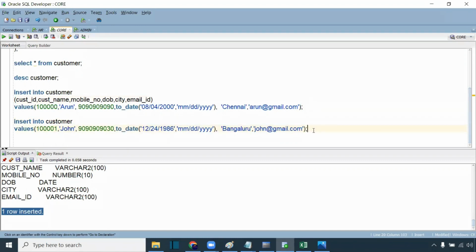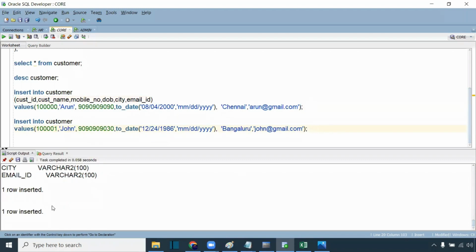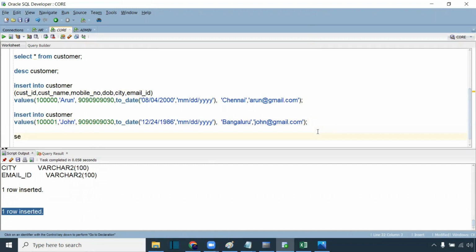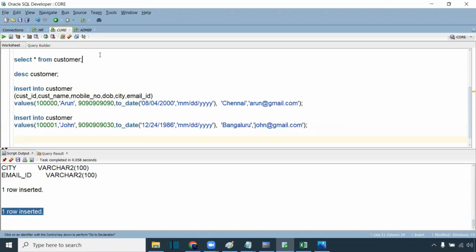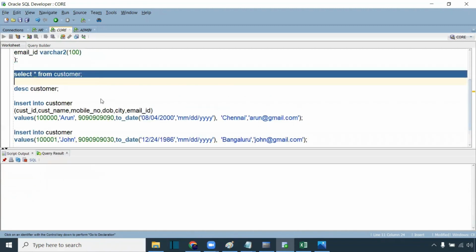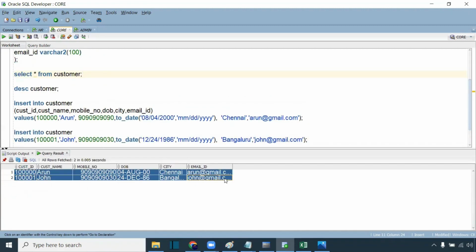Just press Ctrl+Enter. This will also insert, so 2 records should be available here. You can run select every time. No need to run that whole thing; you can run this also: select star from the table name. See here, 2 records have been inserted, right? As of now, 2 records are there.